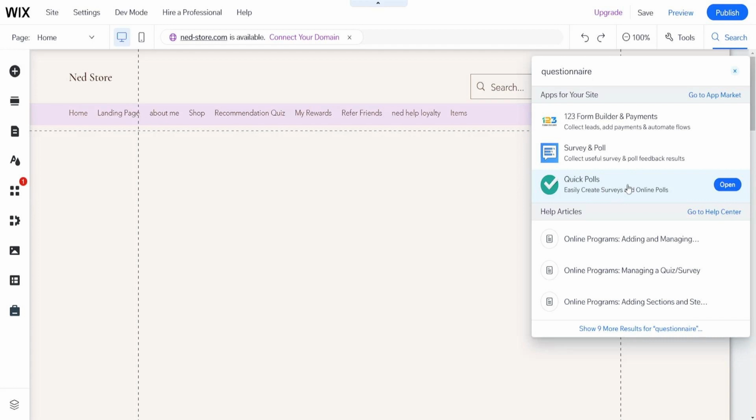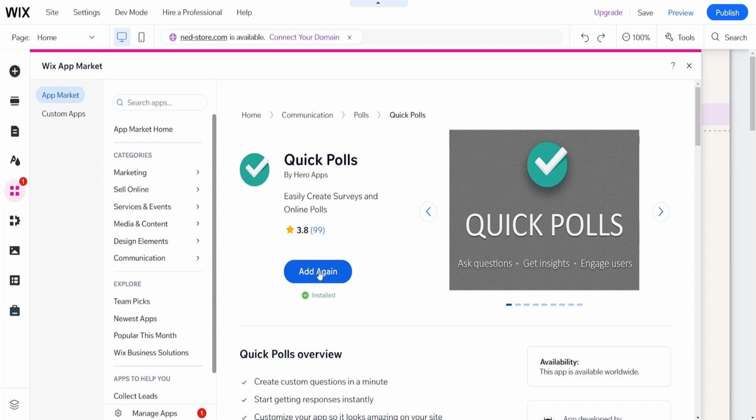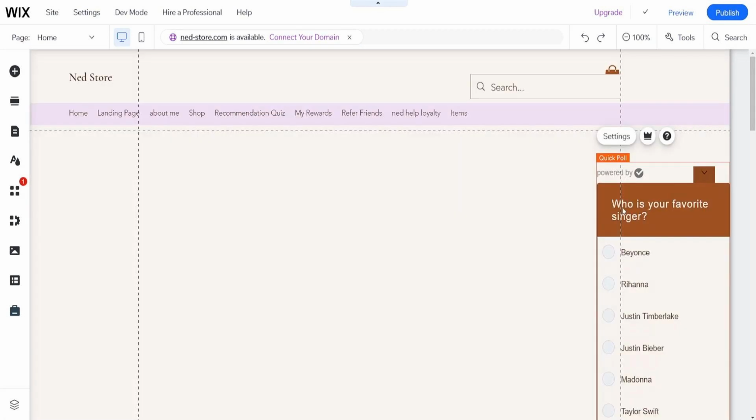We'll just click on the third one which says quick polls. Now click on add again. Now we will just grant it permission and it will pop up right here. And now to change the color, font and options, click on the settings which pops up right above it.